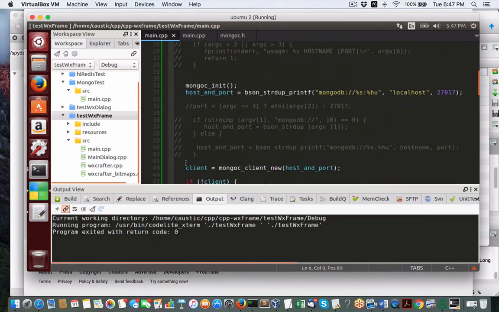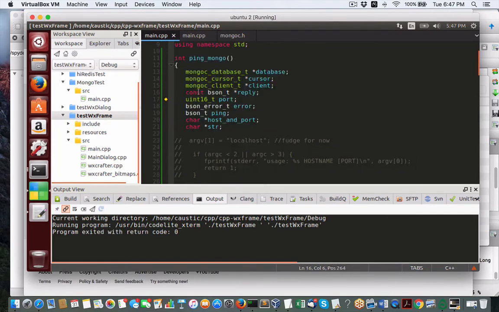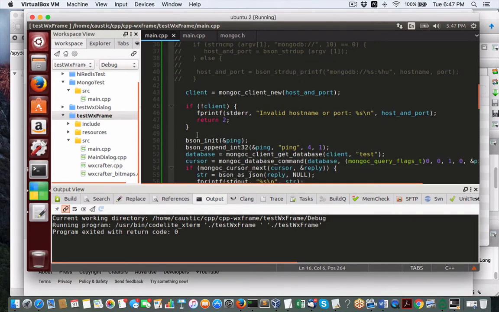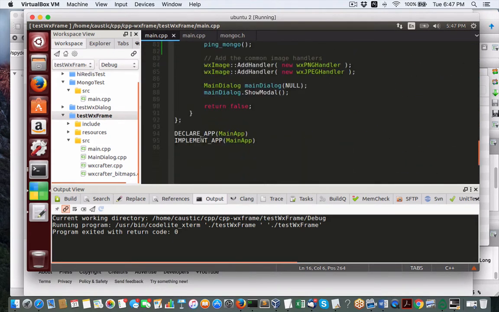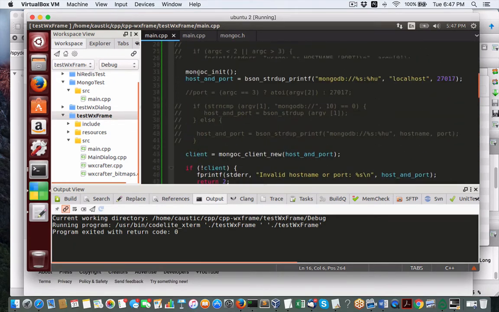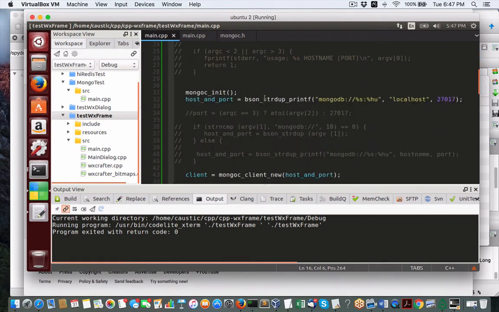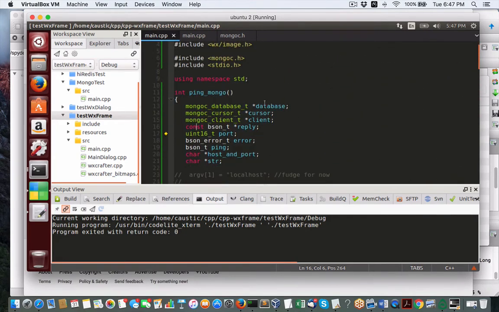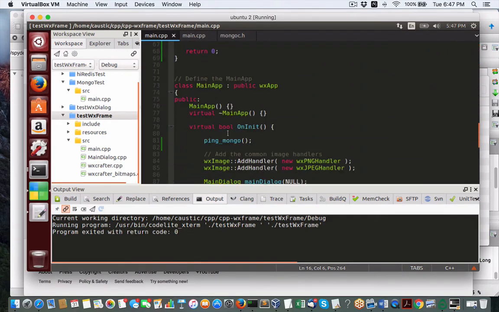Now, one thing I need to highlight here, this is just a quick and dirty way of testing this. This is actually C source code because it's a C driver, right? So what I would recommend is that you separate these functions, this main app class, and have a separate class and a separate C++ file with the Mongo calls, just to break it up. But again, I'm just being quick and dirty and kind of lazy here. So I've shown you the code here with the ping Mongo test. It resides in the same exact code as the wxWidgets.